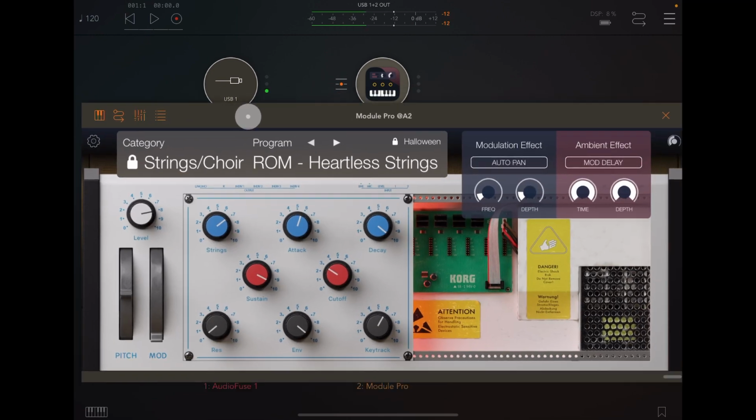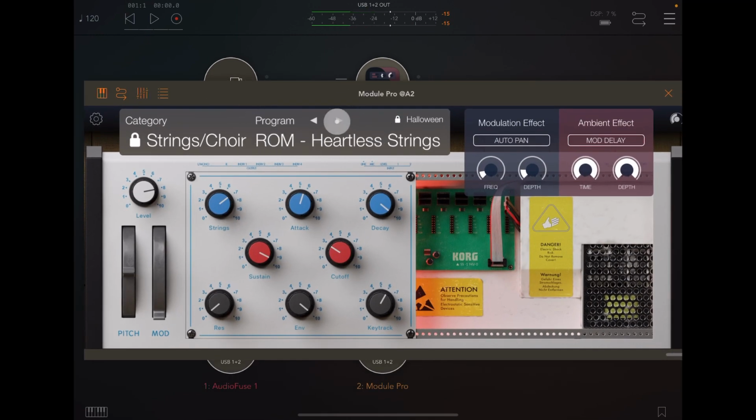Some serious stereo-ness going on as well.